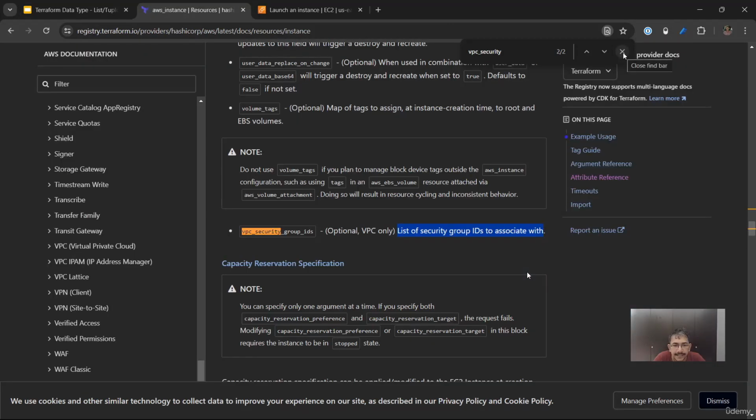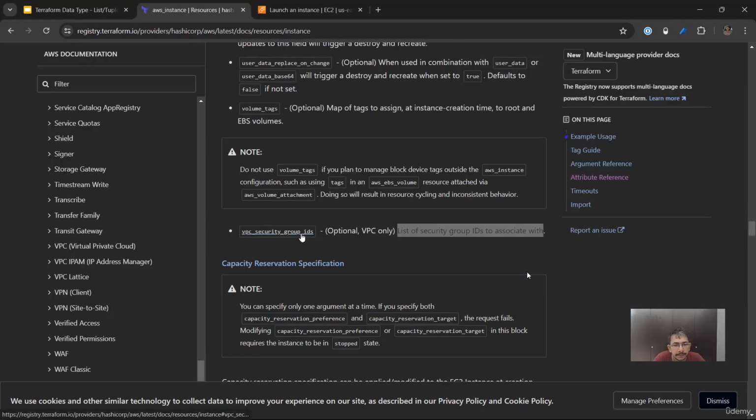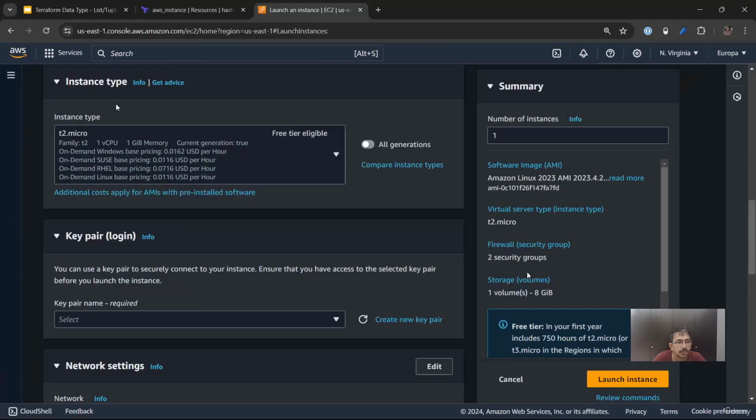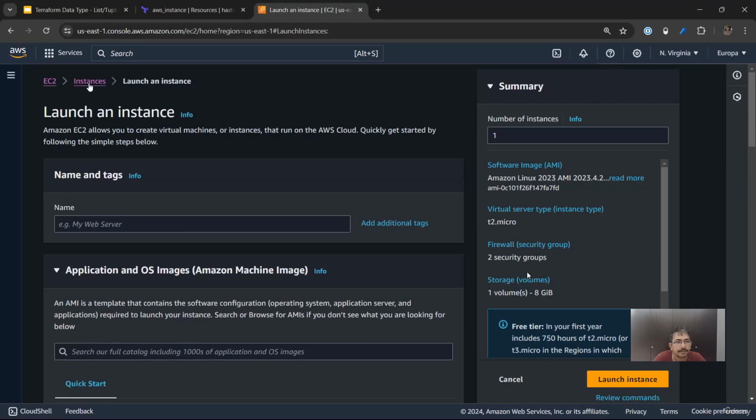And this is the reason why whenever you are using the VPC security group ID, they expect you to provide the details as part of the list where multiple values can be added. For example, one might say that you can do something similar to this. Let me show you. So in fact, let's go back.